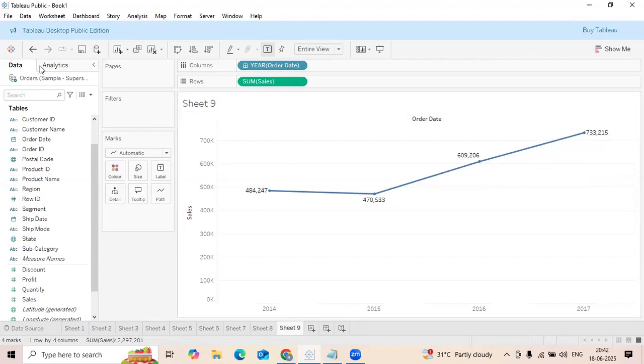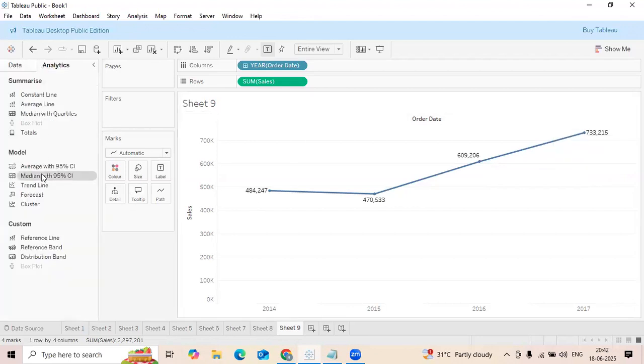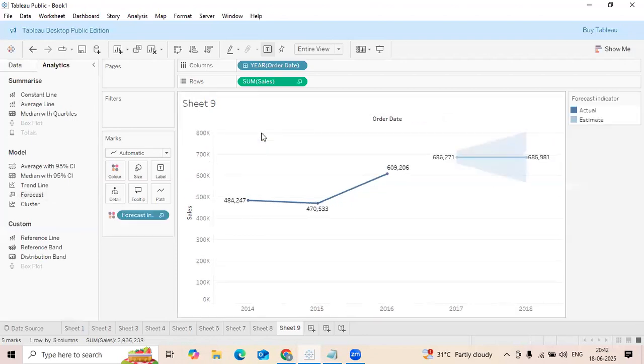If in case you want to forecast the future, then you just need to drag and drop this forecast option. You'll get this value. You're having a 4-year data set: 2014, 15, 16, 17, and there is one last year called 2018. The years from 2014 to 2017 have been provided in red color, and the forecast is provided in blue color.